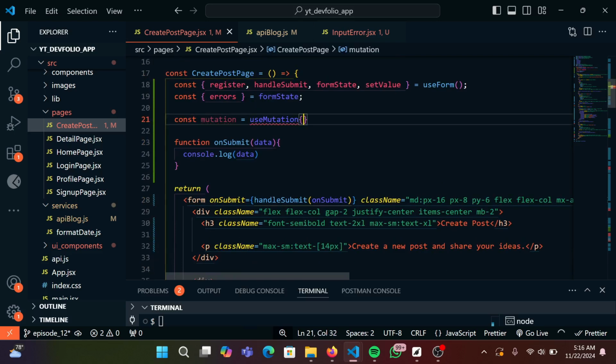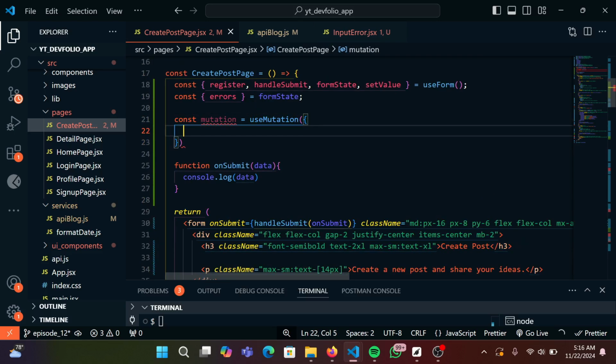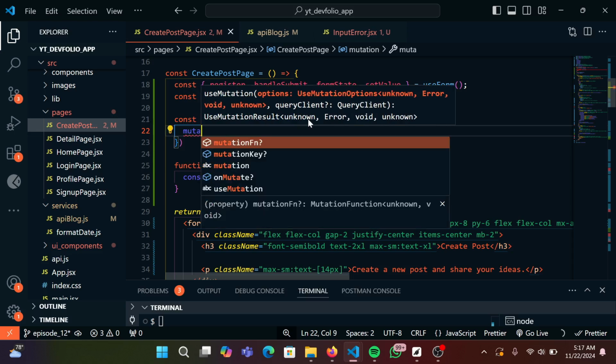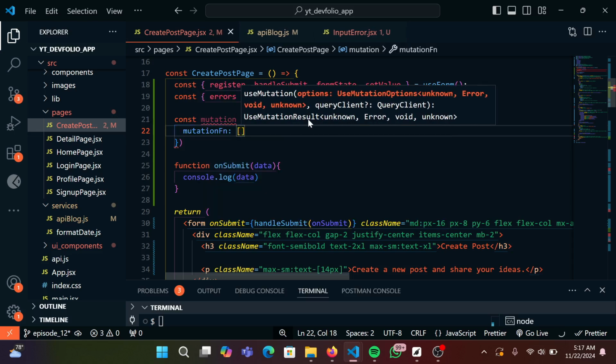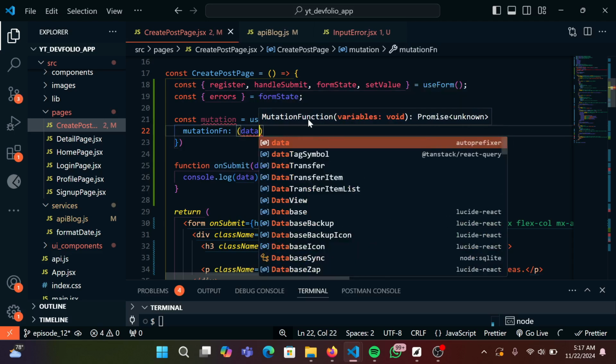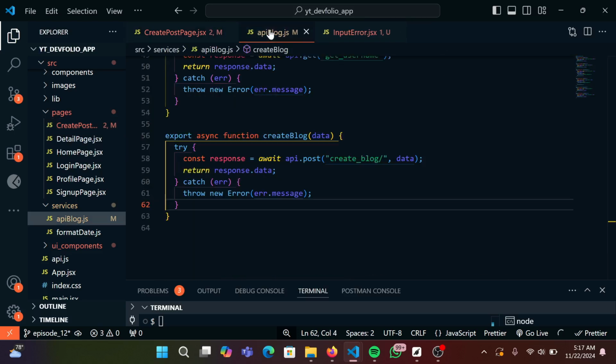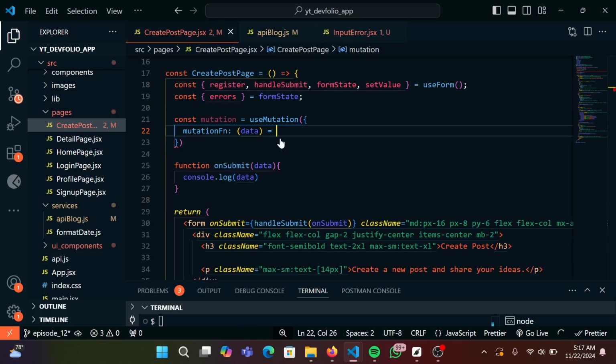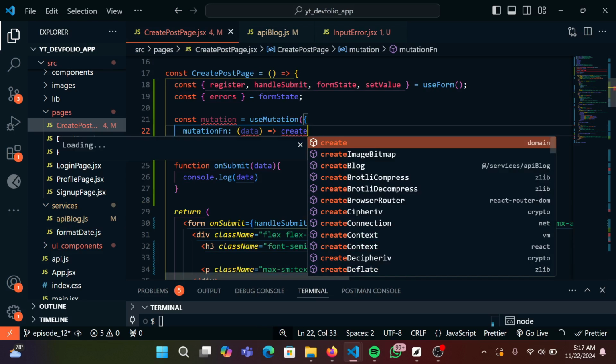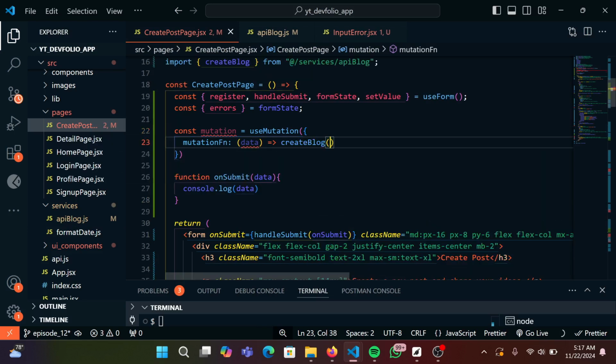So the mutation function, I'm going to say mutationFn. Our mutation function is what? That's the create blog function. It's this function here, create blog. Click on it. Then we are going to pass this data, the data we are meant to send to the backend. We are going to have access to the view data over here, right? So once that's done, we are going to check if it goes well.